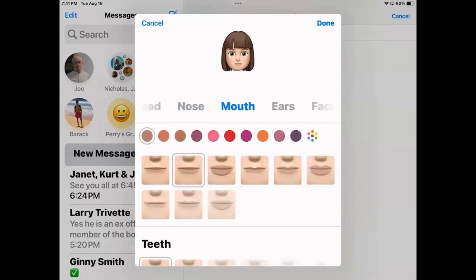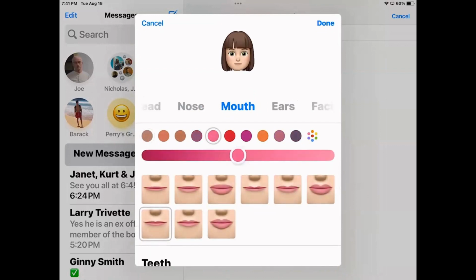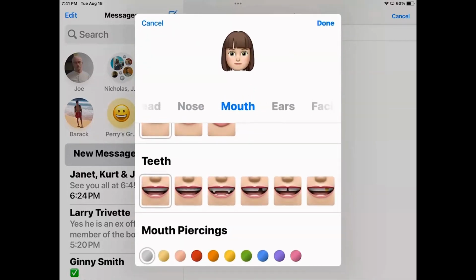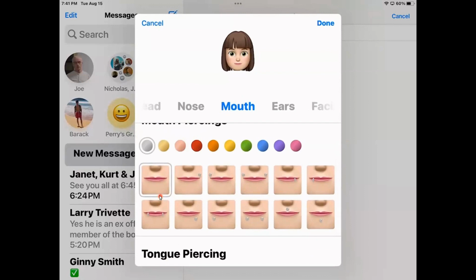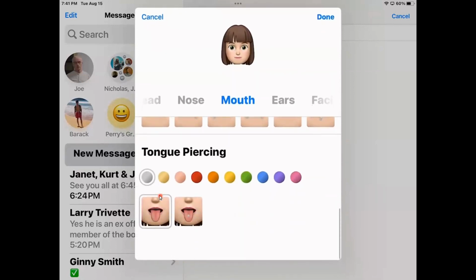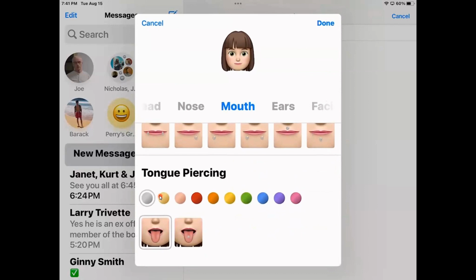All right. Let's go to mouth. And here we can select the mouth, and we can select the color that we want it to be. And then you can select your teeth. And if you have fangs, you've got the option of picking this one. Okay, so we'll just pick one. And then they have here again our mouth piercings and tongue piercings, because at times you can actually show your tongue on some of them.